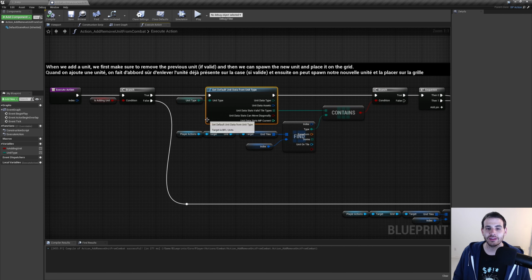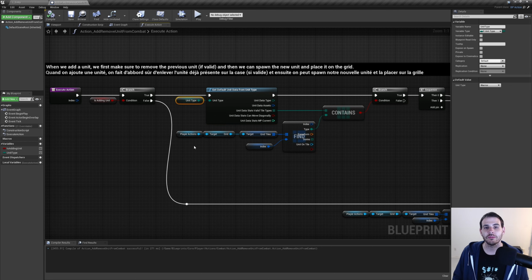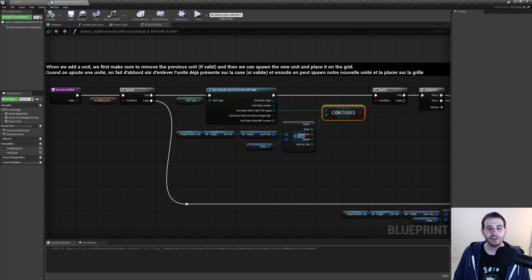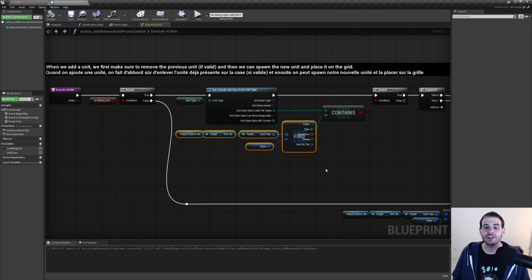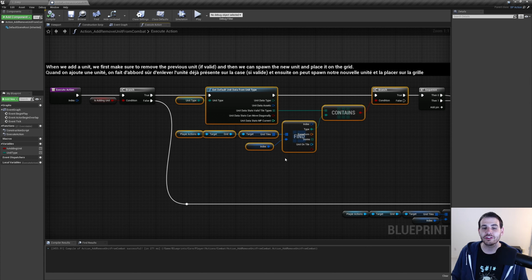And that's how I'm doing it. So I'm getting the default data from the unit type that we are trying to spawn at the moment. And from the valid tile type, we're just going to check if the valid tile type contains the tile type of the unit tile on which we are trying to spawn the unit. Perfect, that should work. We just have to go fix all the other places which are related to the grid regeneration.